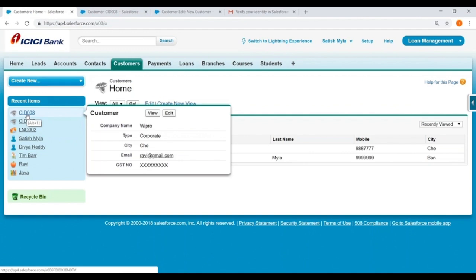So what is this called? Mini page layout. This is called a mini page layout. I hope you are good. When you keep a cursor on the record, a pop-up window will open showing you the details of the record, which is called a mini page layout.